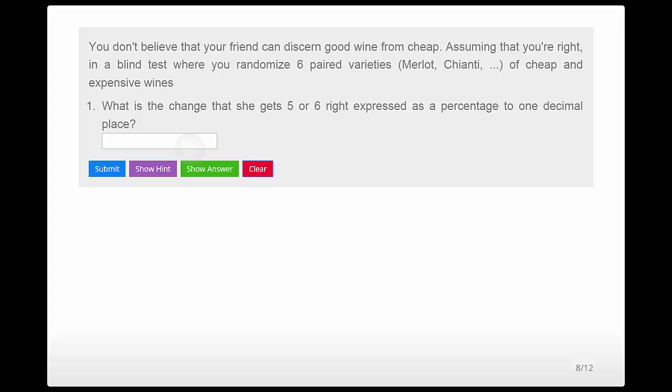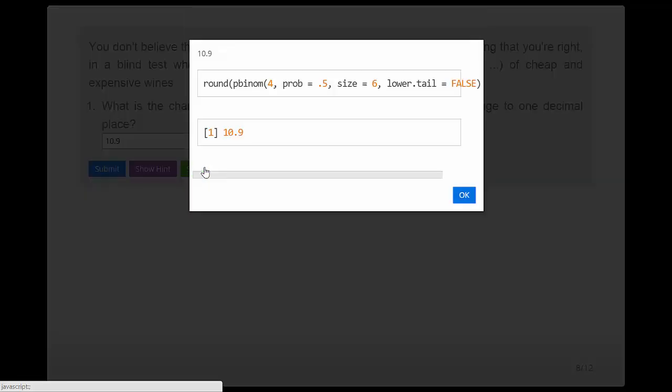So I'm going to go here and plug in 11%. And then I'm going to click show answer, and it's going to show it. I guess it rounds to an extra decimal place there to give 10.9.